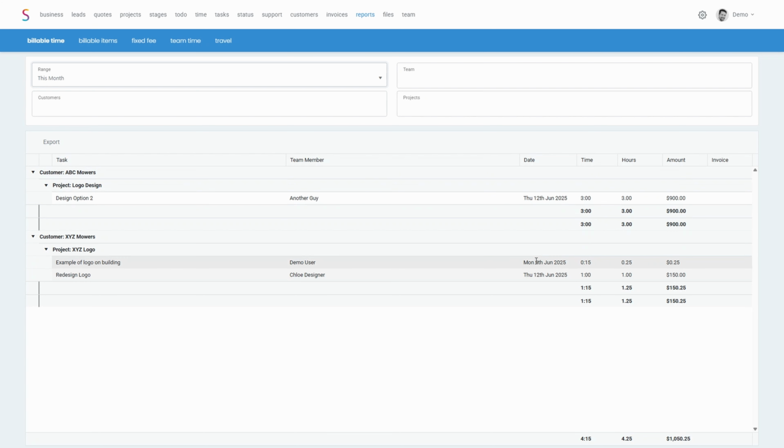We have another task down here where 15 minutes was spent, or a quarter of an hour, and the total is 25 cents, and this is the task that we set to $1. So we're going to be charging 25 cents for that. And finally, we have another task down here where an hour was recorded, and it's $150. So we must have set that task to $150 an hour. Simply Business has then aggregated all that information together and gives us a total value down the bottom.